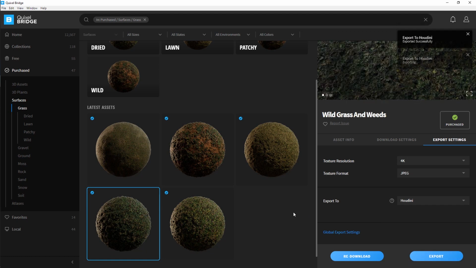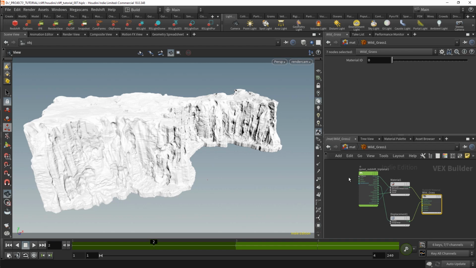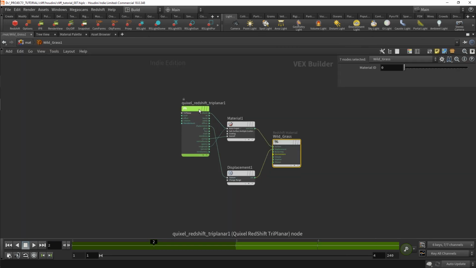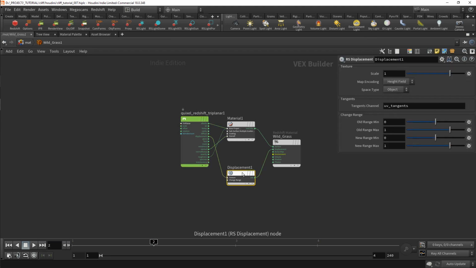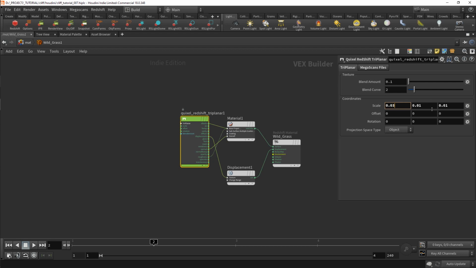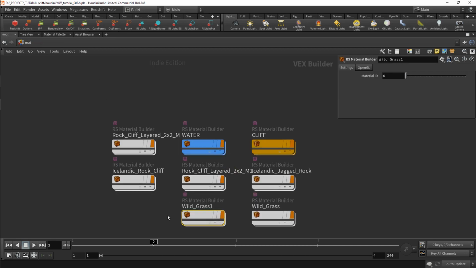All right, let's go back inside Houdini and we can see that it's been creating a bunch of nodes for us. So that's fantastic. So for the scale of our scene, those values might be a bit too high. So let's decrease the size of this triplanar. And yeah, we'll tweak the displacement later. Actually, I'm gonna put that to 0.03 for the grass.